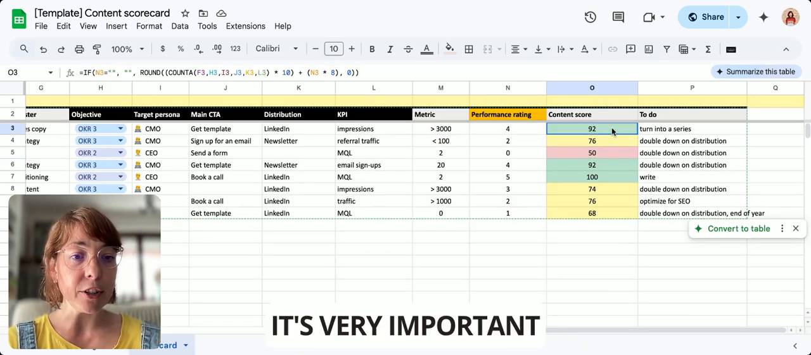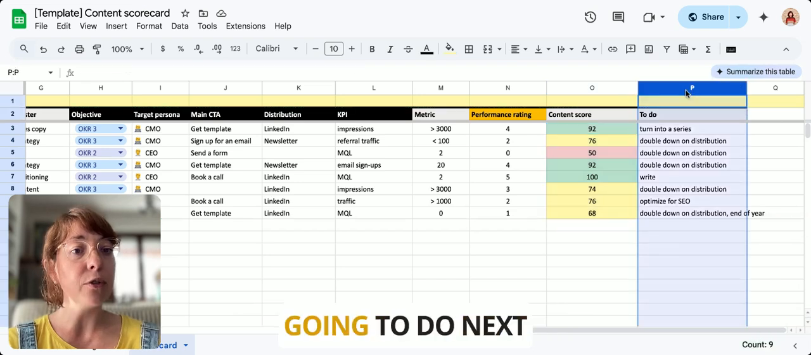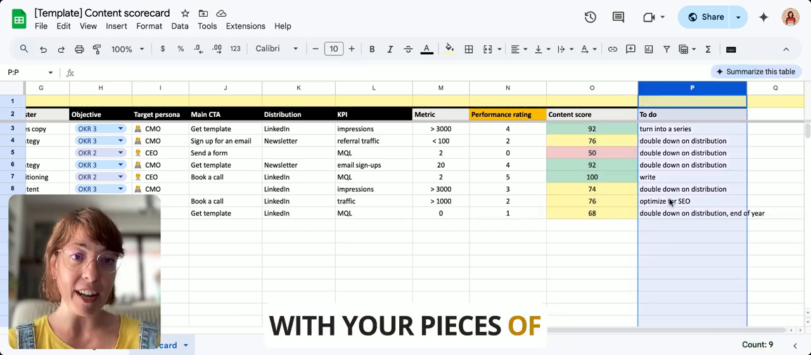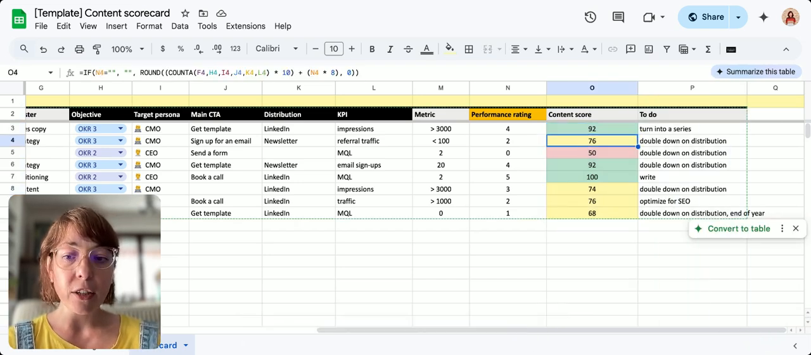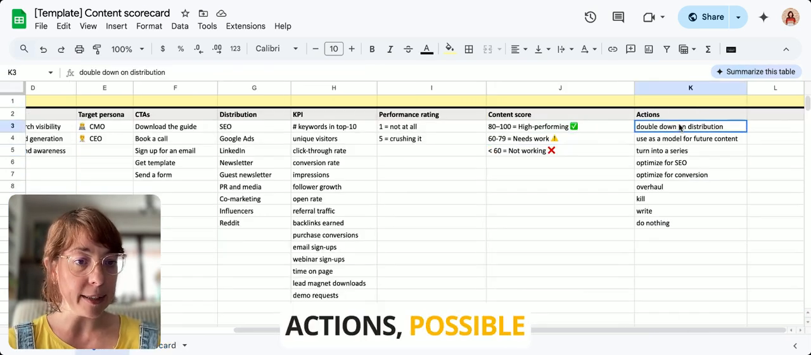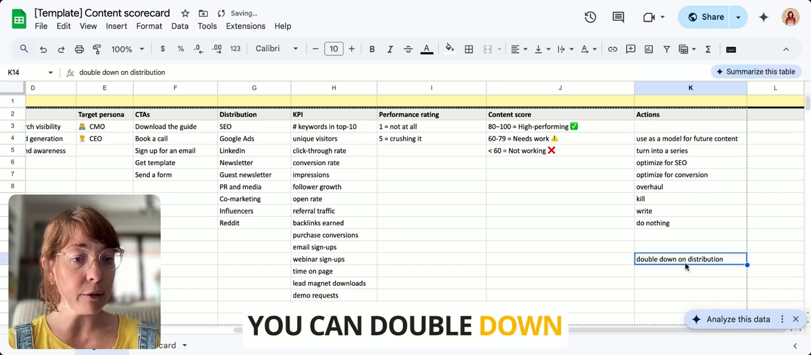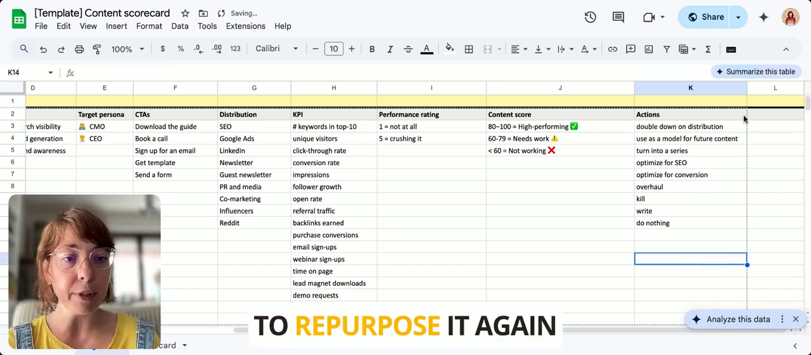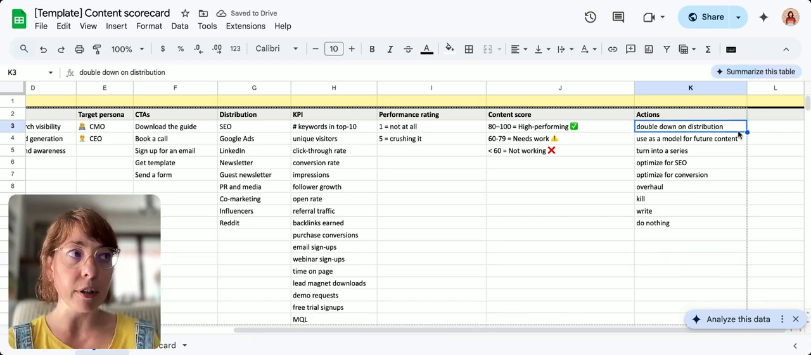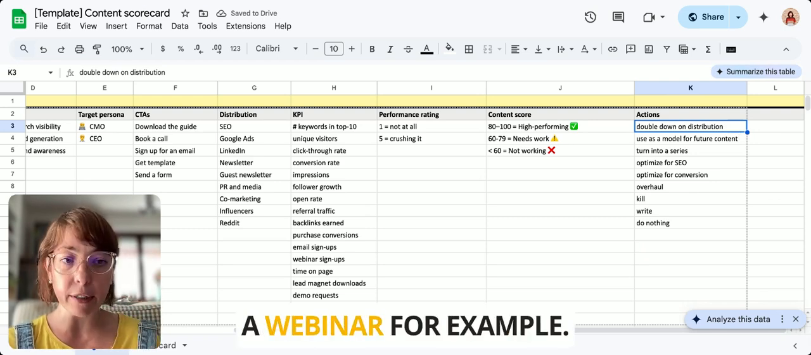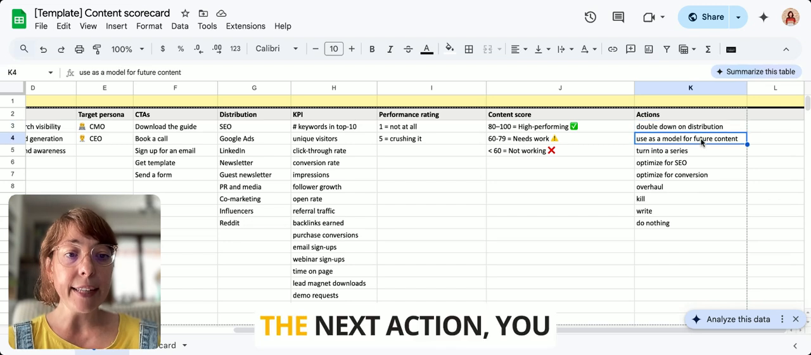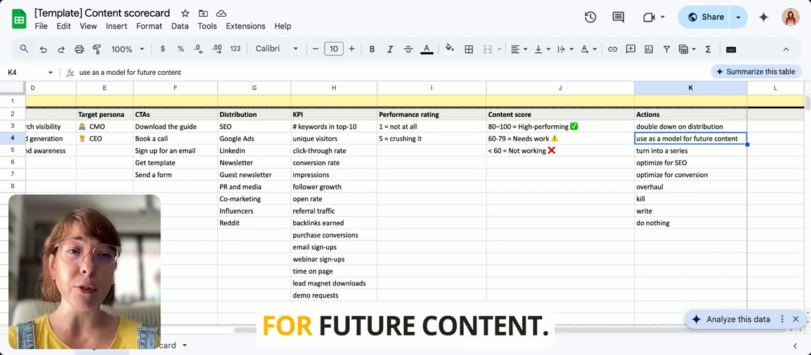It's very important to define what you're going to do next with your pieces of content based on this content score. So here are some possible actions you can do. You can double down in distribution, try to repurpose it again on LinkedIn, or transform it into a webinar, for example. The next action, you can use it as a model for future content.